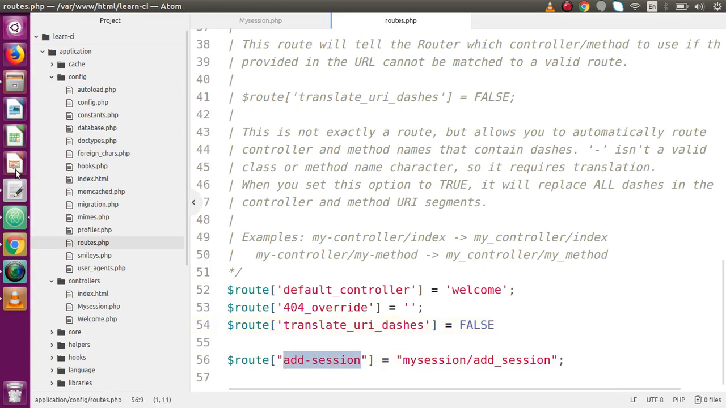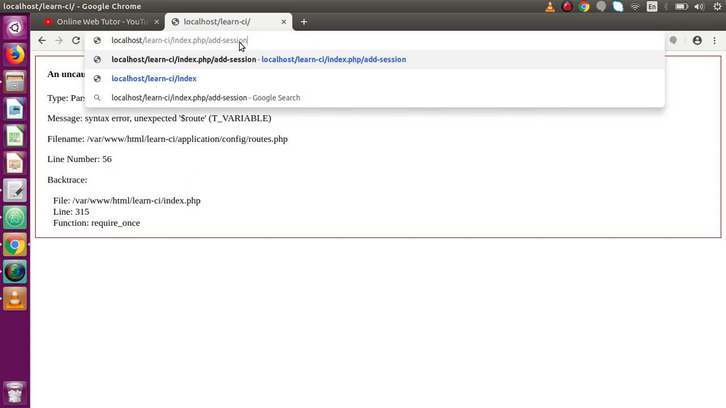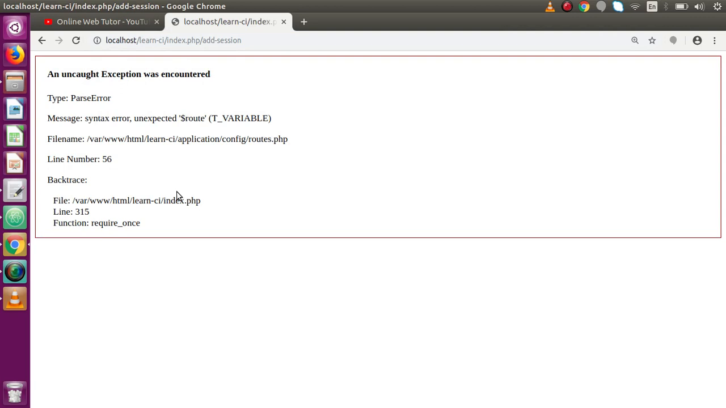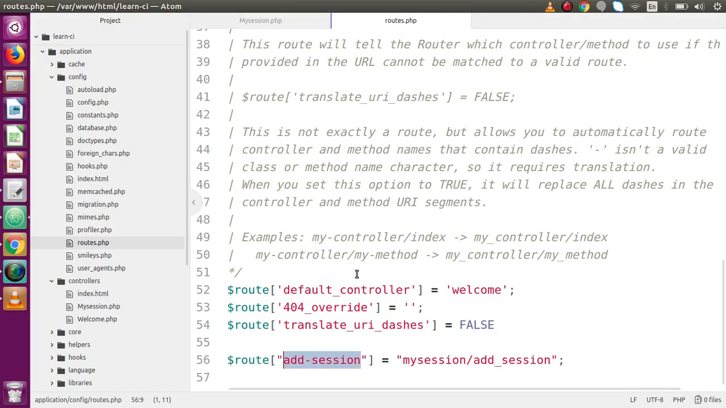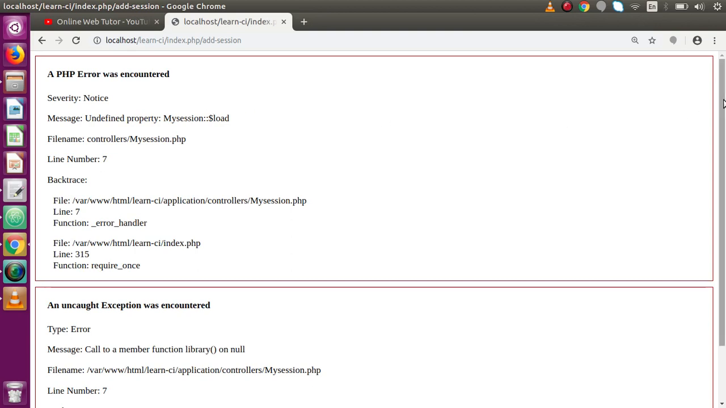So if I go again here, reload this page, now we have some error, and if I again go to the route, pressing enter, this is an error called parse and syntax error. So back to the editor, a semicolon is what we actually missed, and that is the error. So if I go here again, reload this page, now again we have some more errors, and this is an error called undefined property load.